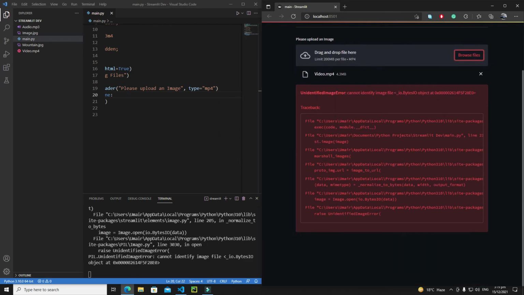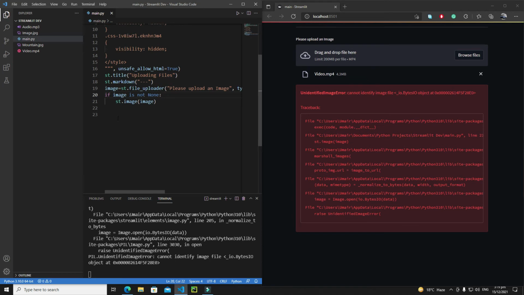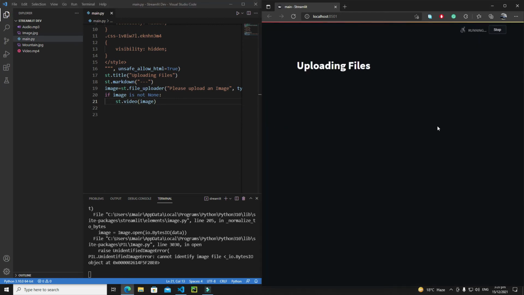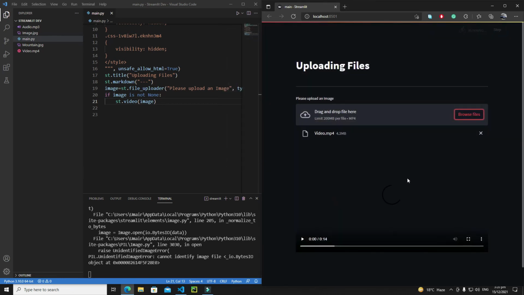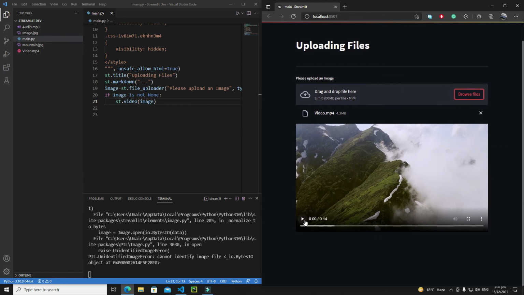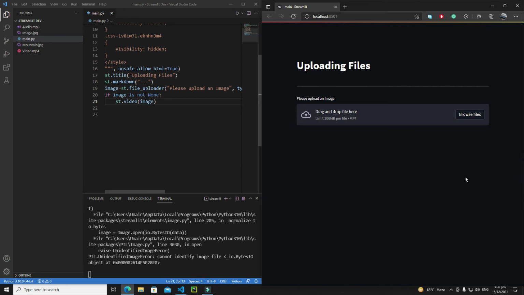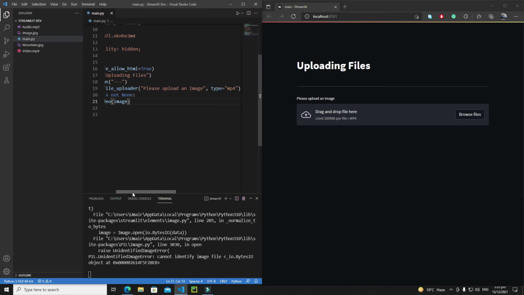So just select this video, open it, and we got an error. This is because now we are actually embedding a video with this image function. So just replace this image with video. Just save it, and let's rerun it. Browse, video, open. And yeah, this is our video. You can play it. And if I again remove it, yeah, our video has gone. So this is how you can upload different types of files.